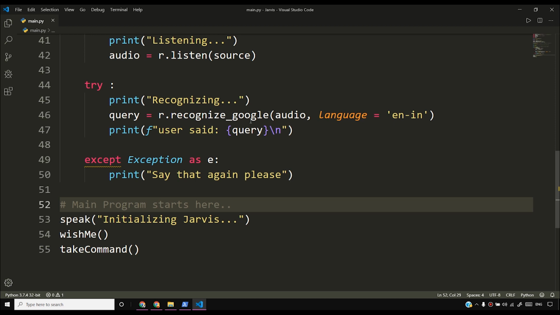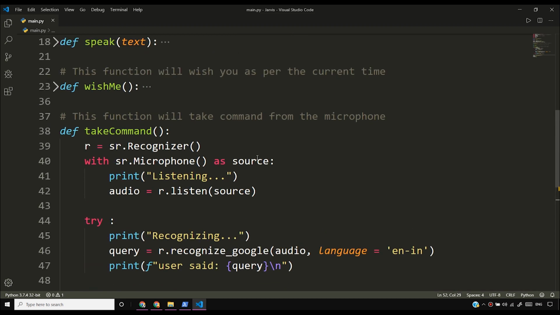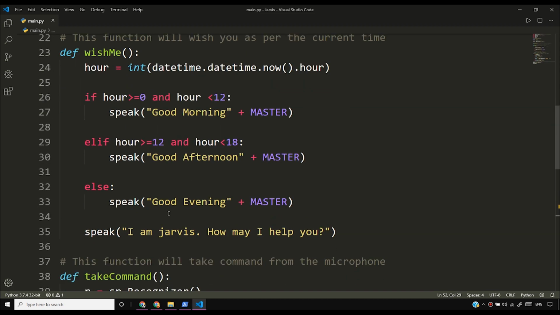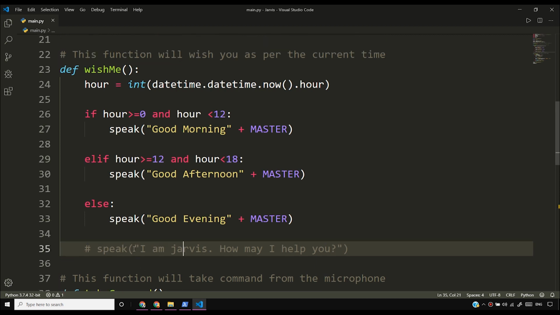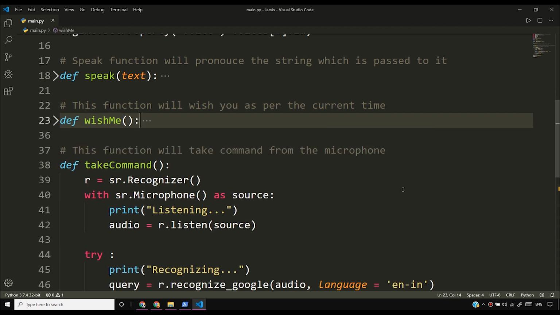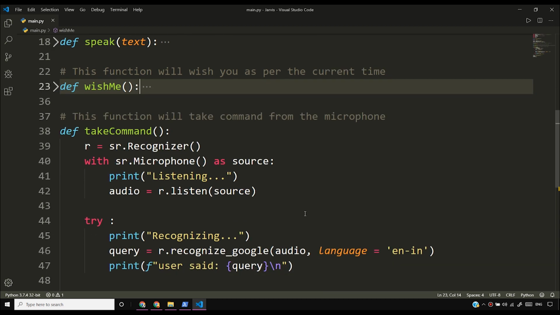So basically what we are doing is we are using Google's engine to recognize the audio that I'm giving in from the microphone. And I'll do one more thing here. I'll remove this speak statement from wish me, and I'm disabling it temporarily because I don't want it to say how may I help you, I'm Jarvis, again and again, because I don't want to waste much of your time. And you can uncomment this line. It'll look cool. I have commented it to save some time, because if I run this program over and over again, it'll keep on saying that.